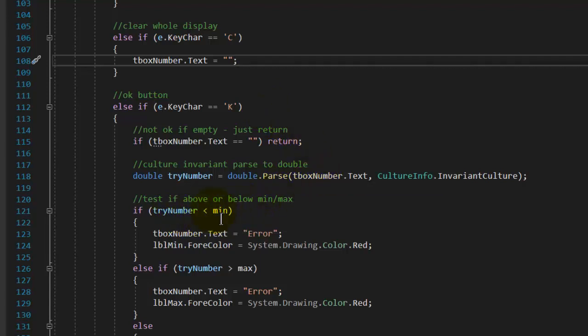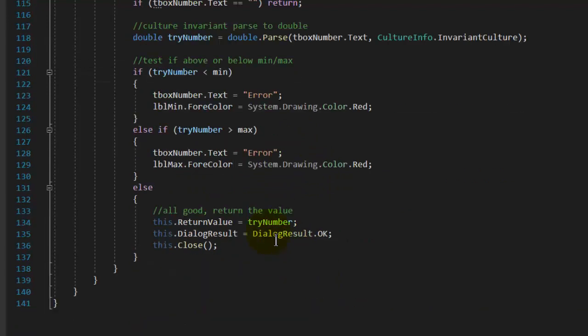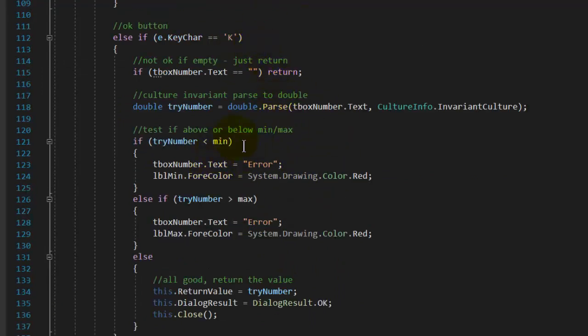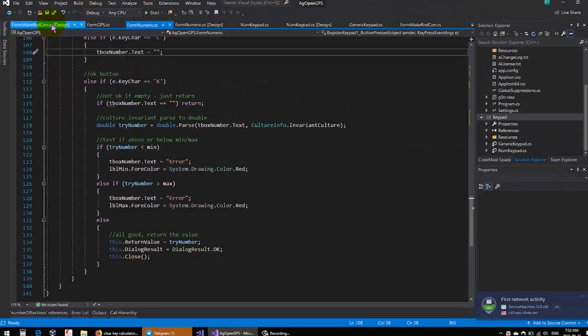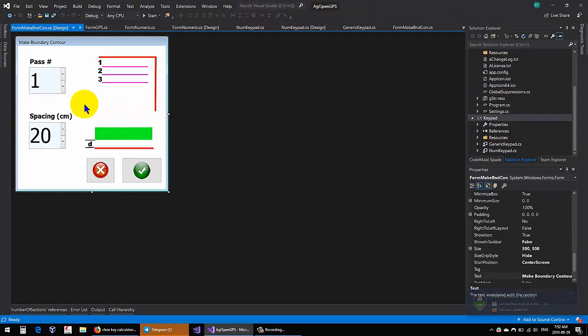Now we check to see if it's below the minimum or above the maximum, and we fill in the display accordingly and then just return. If the value is good and it's above minimum and below maximum, we just return that dialog result. Okay, so how does this work in a screen?